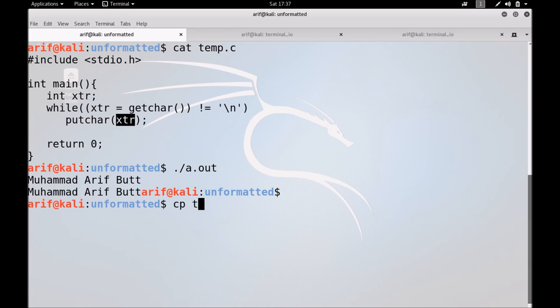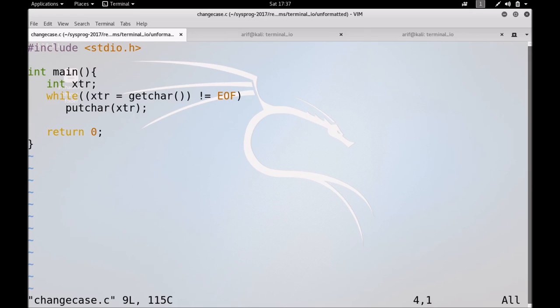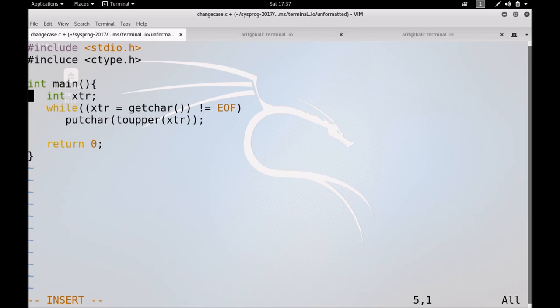Let me do something else now. Let me copy this program to a program file name like changecase.c, and let me repeat it till end of file, and over here with putchar let me write toupper. toupper is a function that is defined in a header file, ctype.h, which is required. Okay, so I think it will work. It should work. It will read characters and it will display them in uppercase. That is it.